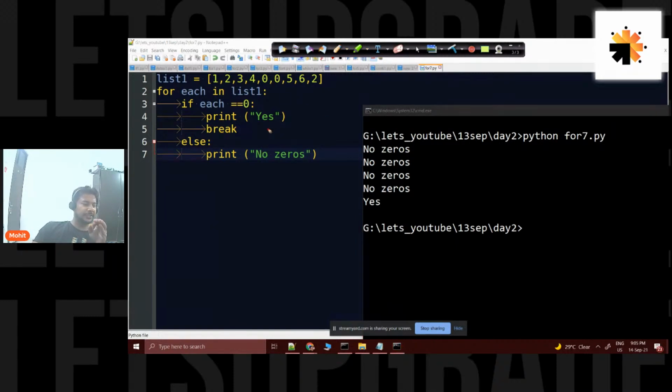So you can see what is the issue over here. Please tell me what is the issue over here. I am getting no zero multiple times, and finally we get yes, we have zero. So what is the answer? No zero or yes? That's the problem over here. So how to solve this kind of problem? I want to print only one thing: yes or no zeros. Tell me what to do.